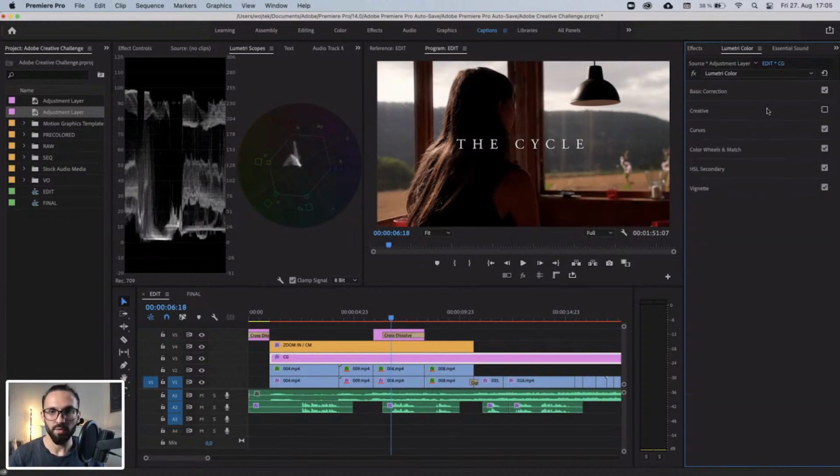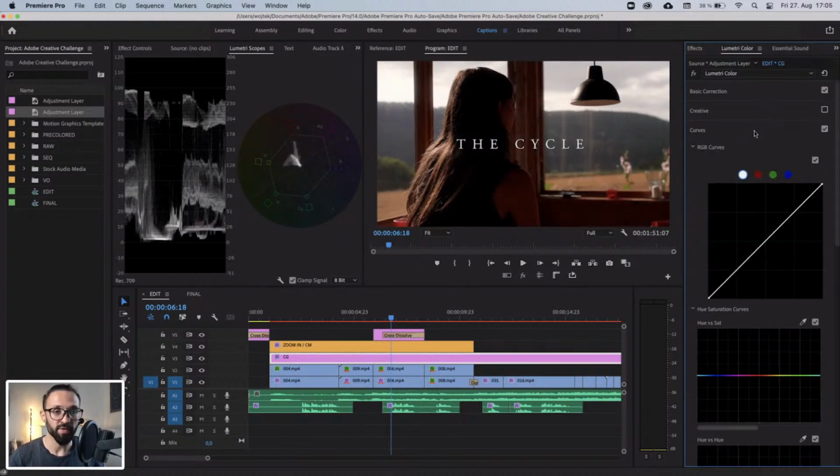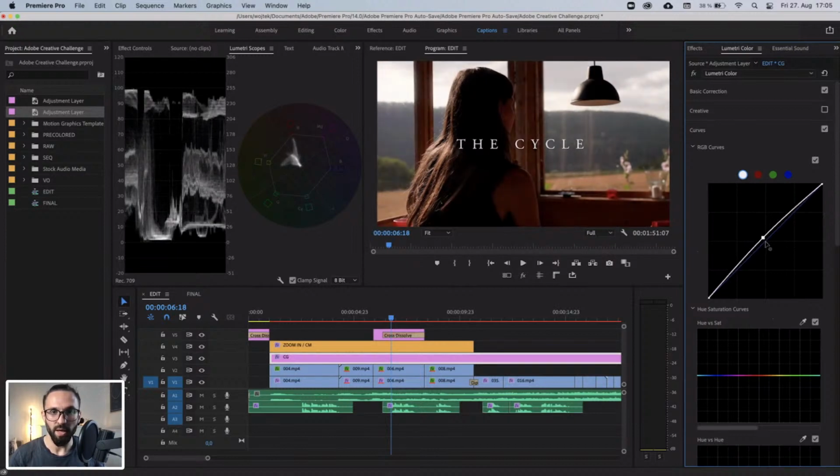I will instead go to curves. And just to give you a quick explanation of how the curves work. Up here, we have our highlights, our whites, excuse me. Down here, we have our blacks. So this part here is up here, and this part here is down here. So following that, here in the middle are our midtones. And if I manipulate this curve, I manipulate the tones.